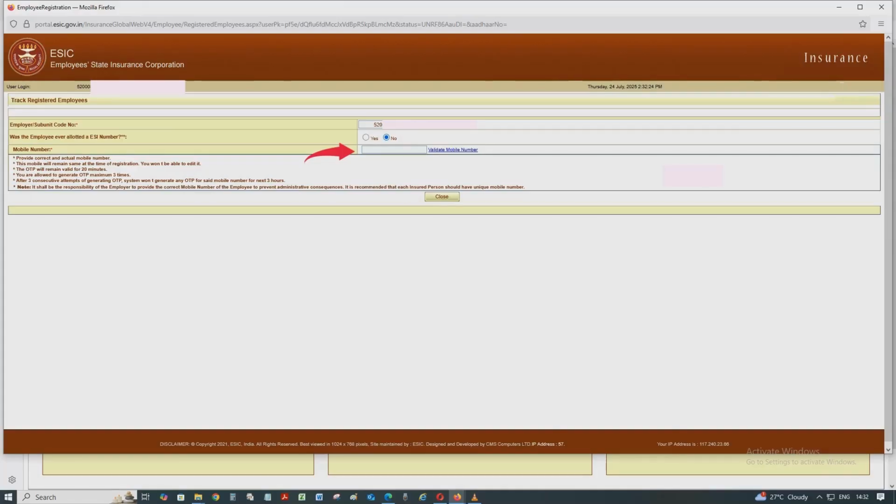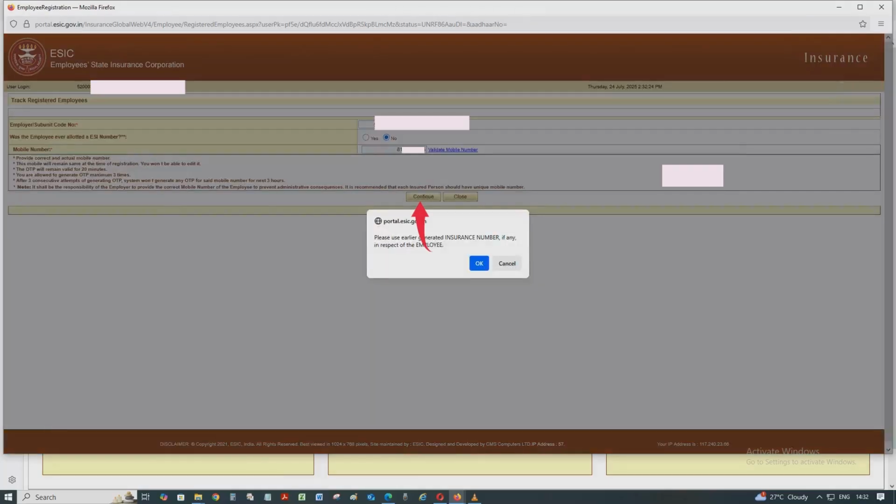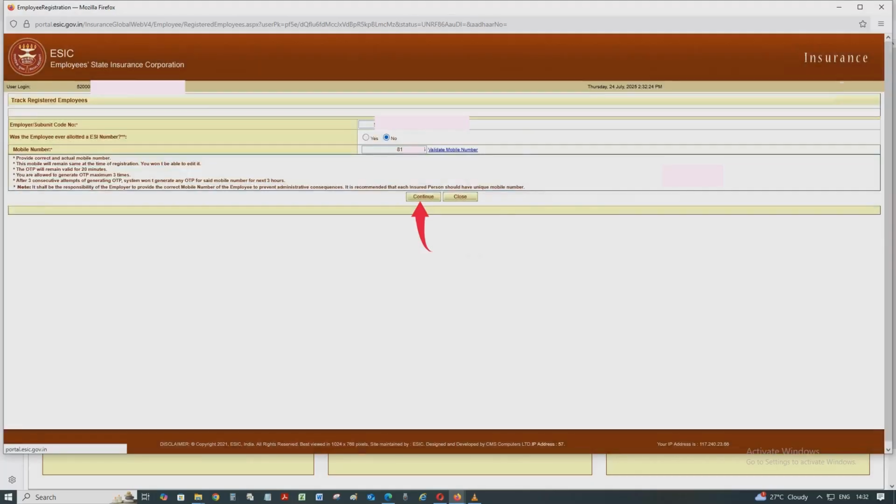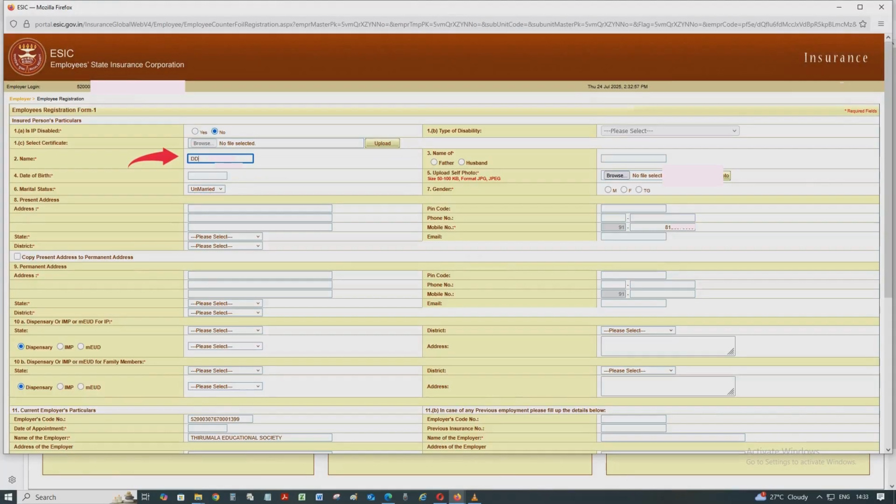Here enter employee's mobile number. Then click Validate Mobile Number button. Then click on Continue button. Then click on OK button. Here a new screen will be opened.